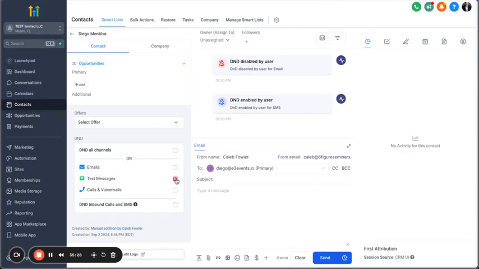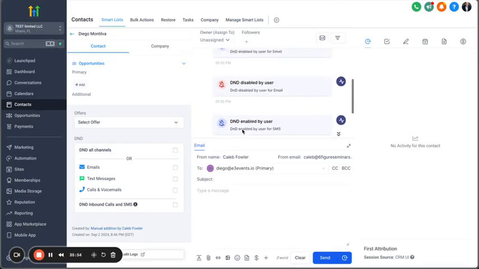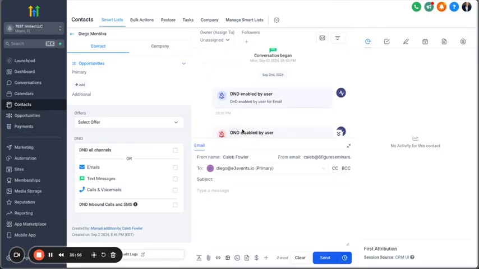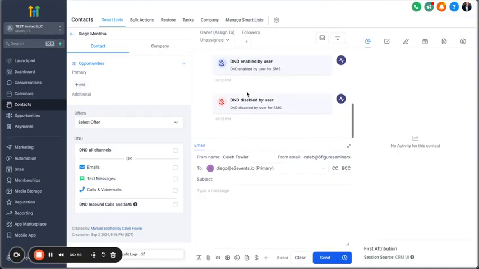DND them for text messages, and you can remove them if you do that yourself. But if they reply stop to a text message, you will not be able to remove their DND status. You will not be able to send them any more text messages because of regulatory reasons. Same as calls and voicemails. And as you can see, whenever I click those buttons, a notification pops up here.